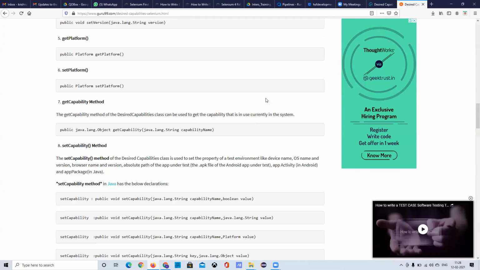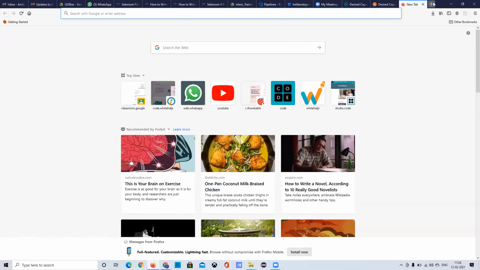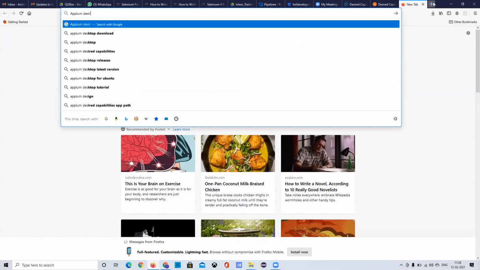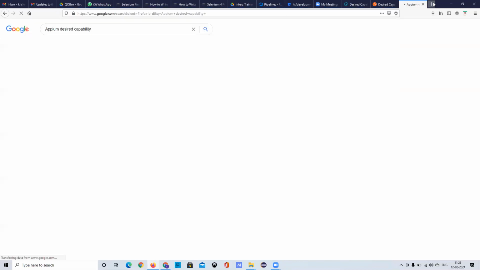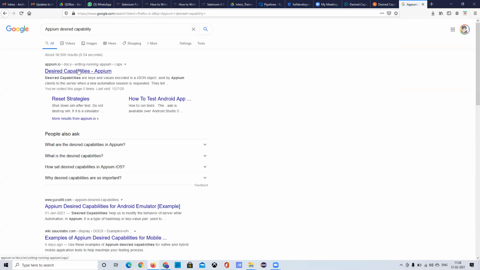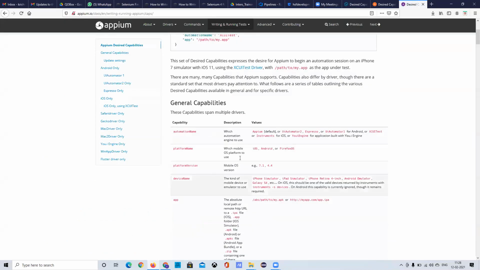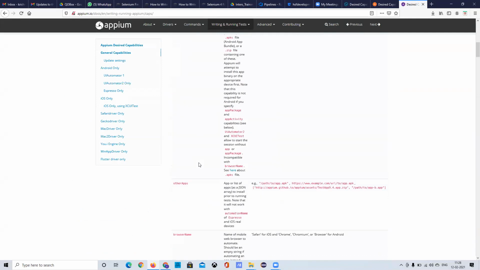So this is about the desired capabilities from the Selenium perspective. But if you go for the Appium perspective, Appium desired capabilities, that's a huge thing. If you see this, I'm going to the Appium documentation. If you see here, these are the Appium capabilities. It is not very complicated.